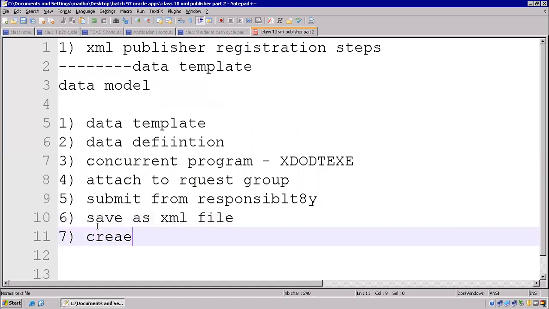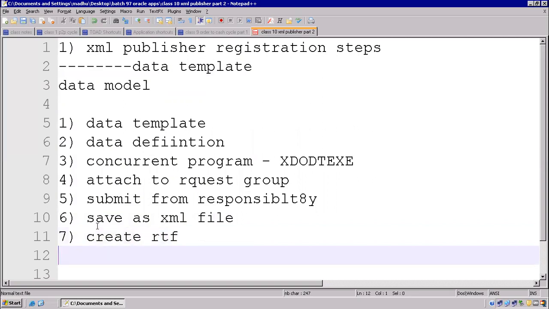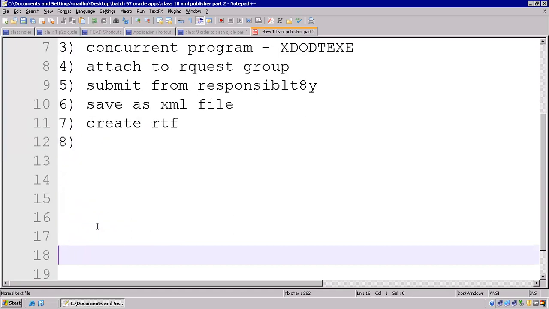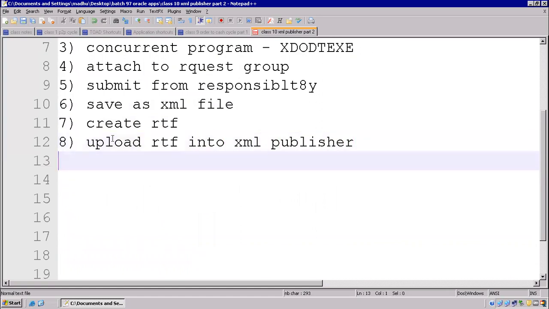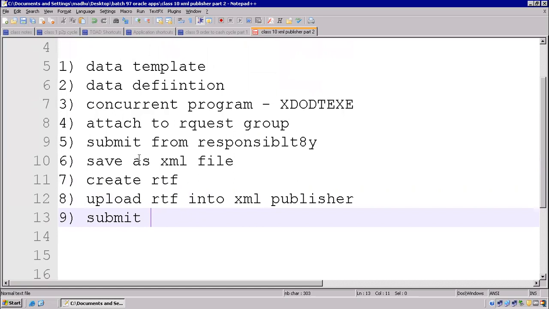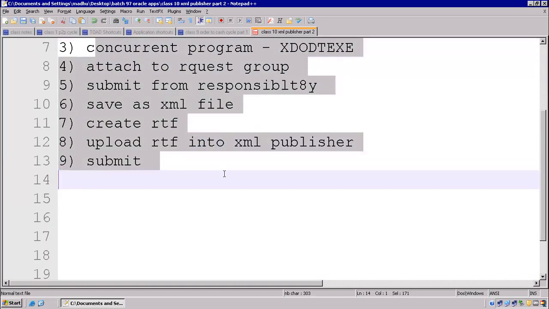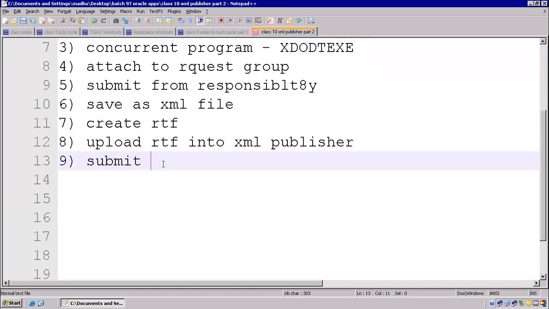The seventh one is create RTF. RTF full form, you know already. Once you create the RTF, what you have to do? We have to upload the RTF into XML publisher. The ninth one is submit. That's it. So these are all the steps we have performed here. Whoever practiced well, those people can easily recall. Correct?